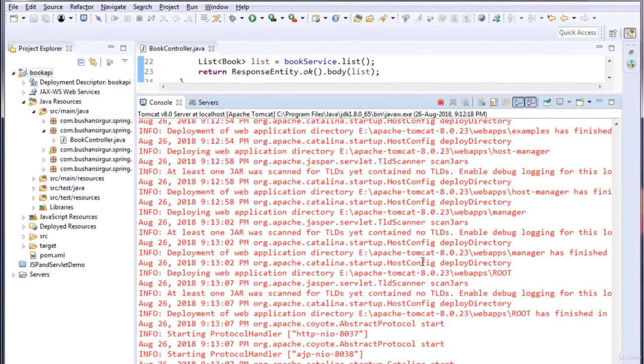So in the next video, we're going to write the rest of the methods and we will complete this API. That's it for this video.